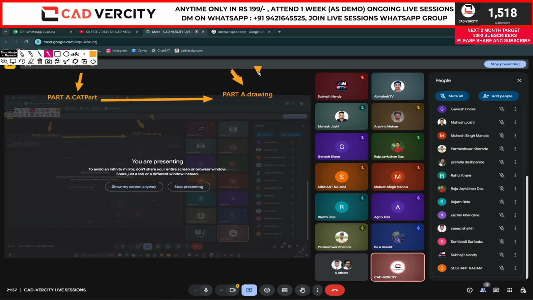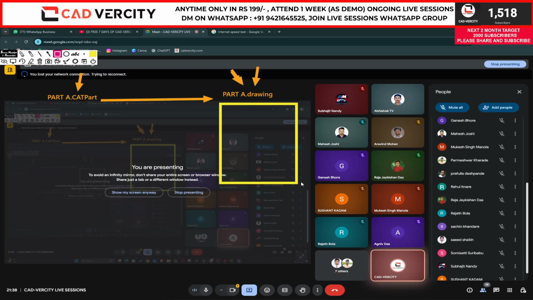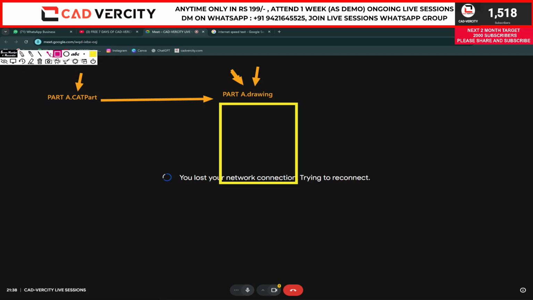So in this drawing file, in background, or let's say in coding, this file has some information. What information? From which file?